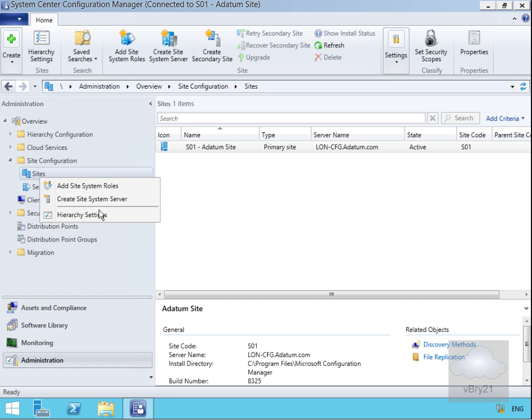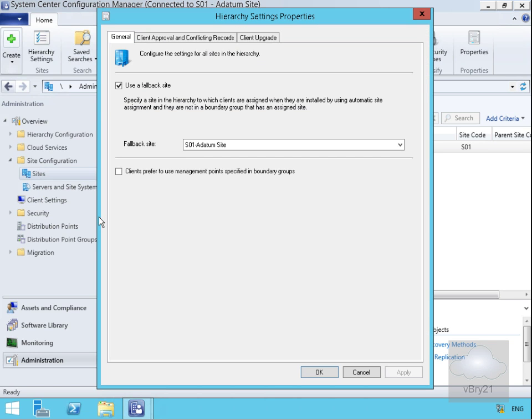we're going to right click and go to our Hierarchy Settings. Within our hierarchy settings we're going to verify that we have a user fallback site, and the fallback site will actually be our main site anyway, the S01-datem site. Down here, this little tick box, clients prefer to use management points specified in boundary groups, so if we were using boundary groups we could then automatically connect to the correct management point.